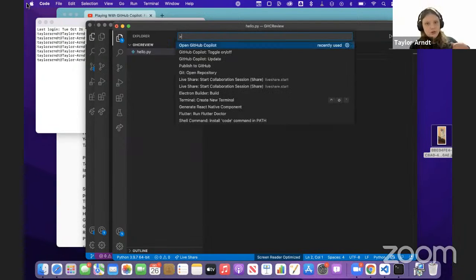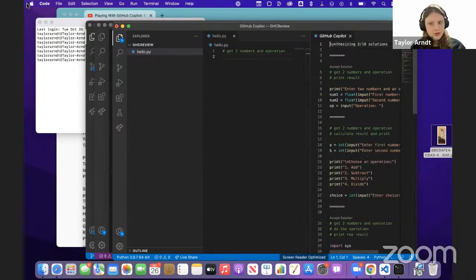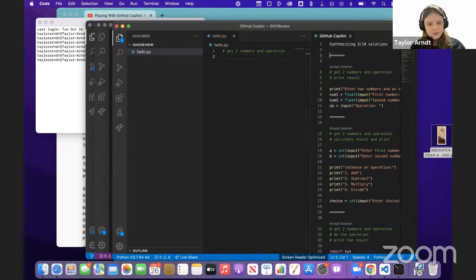Open GitHub Copilot. Get two numbers and operation. Print enter two numbers and an operator. n1 equals float input first number. n2 equals float input second number. op equals input operation. I don't know if I like that.